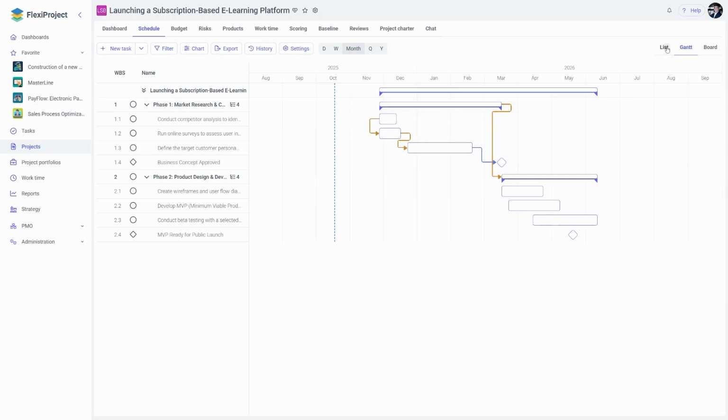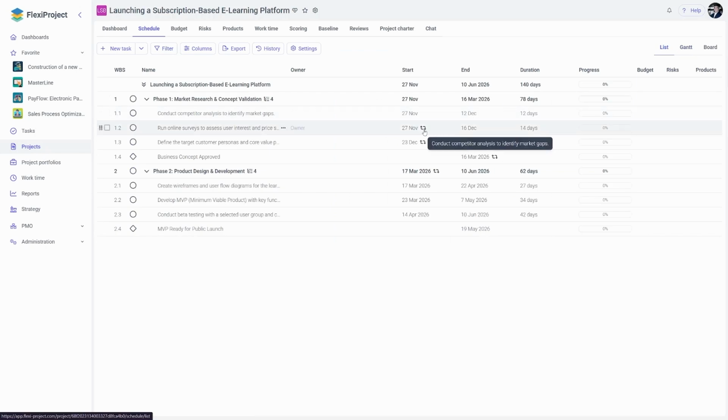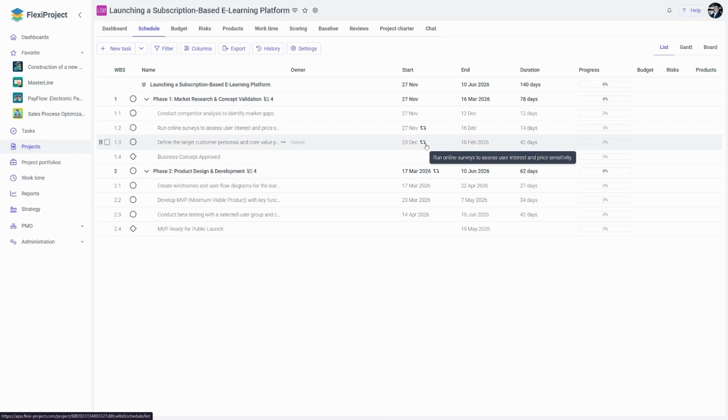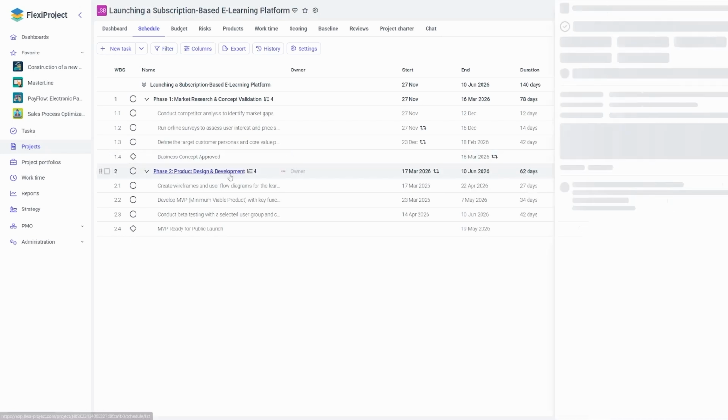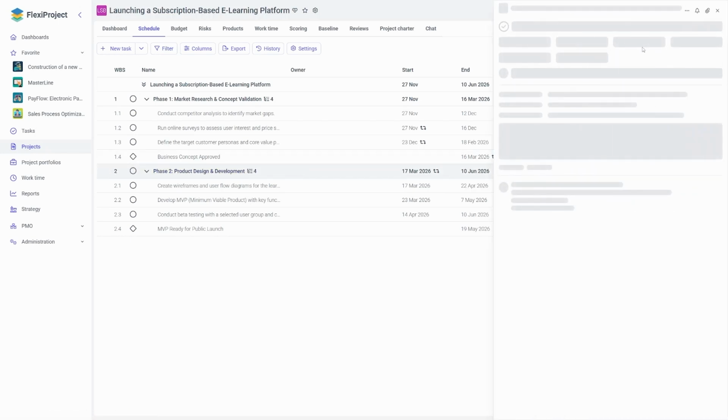If we return to the list view, I can see here that for tasks that are somehow dependent on each other, I have an icon created that, when hovered over, shows me the details of which element the given task is dependent on, or, in this case, from which phase. And so, in the case of phase number 2, as we have established, it is dependent on phase number 1. Let's move on to the details of the given schedule element.